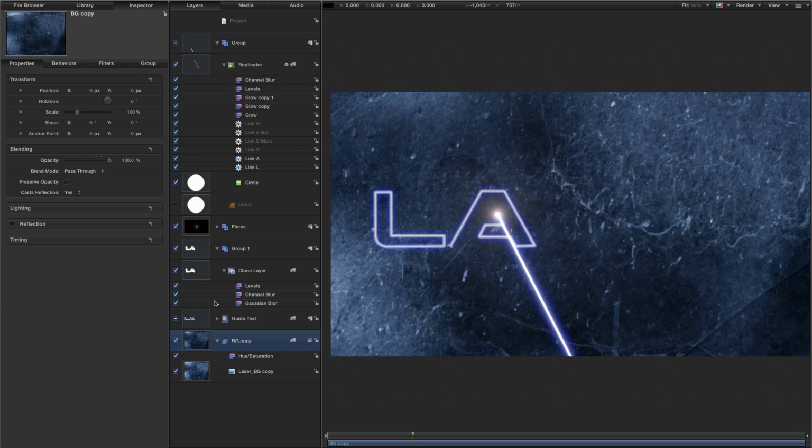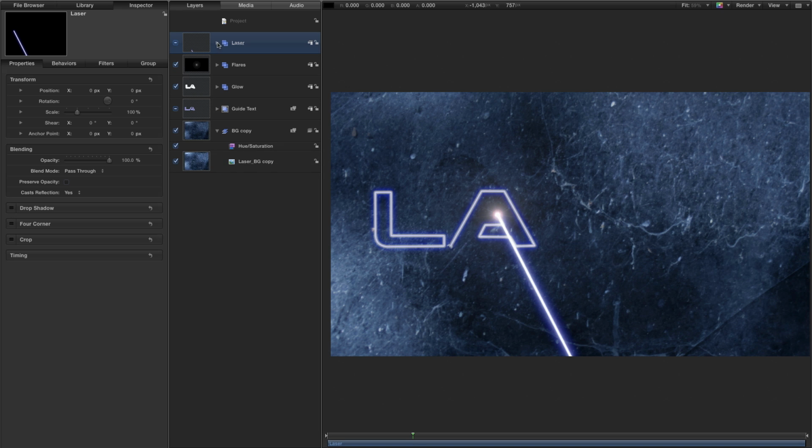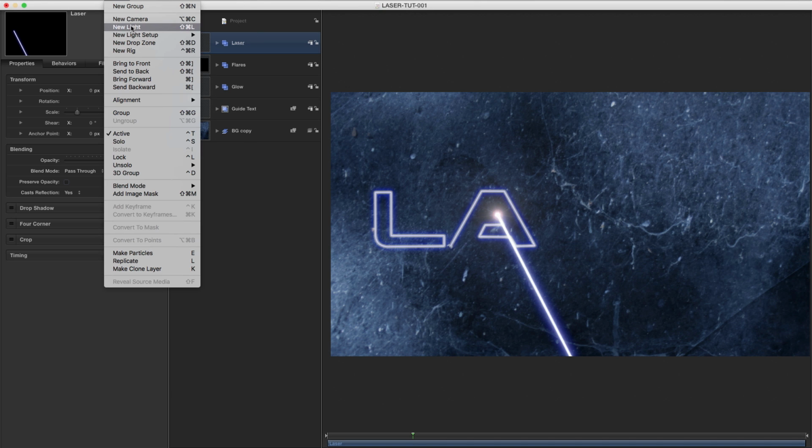Let's close down that flares group and this group here that I've made just above the text, let's call that glow. Close that down as well. And this replicator group let's call laser and close that up as well. Close up our background and let's come to the top here, object, new light.